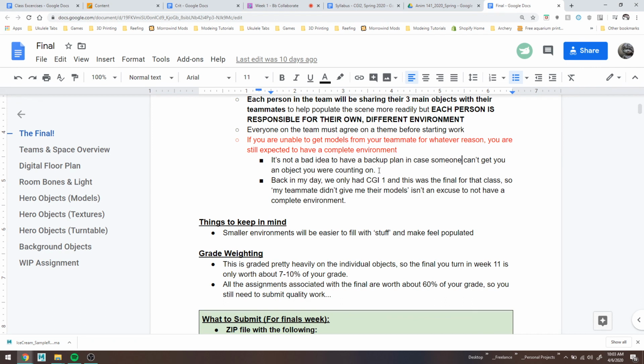It's not a bad idea to have a backup plan in case you were counting on a big piece of furniture from your teammate. If for some reason they're not able to get it to you, you should have some kind of backup, something you can do or use to fill that space instead.